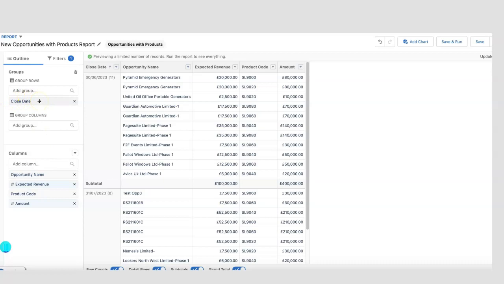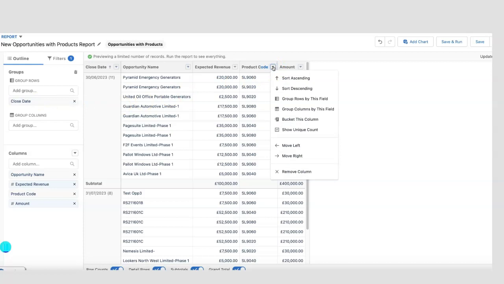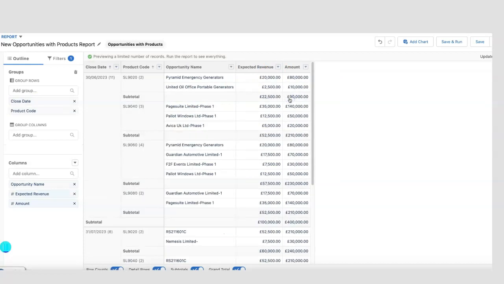So that's looking great. We do also want to group the product as well. So we'll group rows by this field also. And you can see now it's moved that up into this section as well. I've now got two fields, close date and product code, and that's now showing grouped on the palette itself. So I've got close date and by product code.